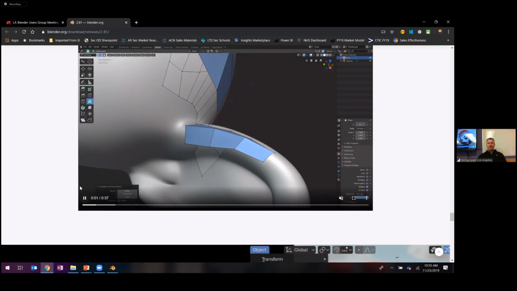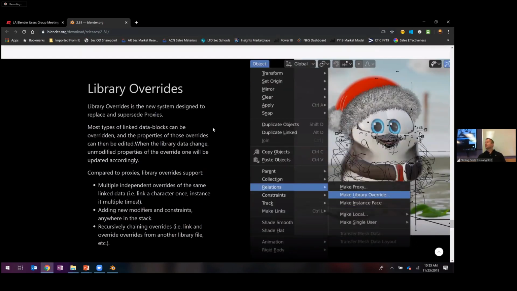Let's see, what else? Library overrides. This is a really big deal if you're into animation. Previously, we had a proxy system in Blender, and if you're managing large scenes, a large animated scene, you're usually using multiple Blender files, and you're linking to assets into your scene. Library overrides allows you to modify those assets once they're in your scene, so they're no longer just read-only.